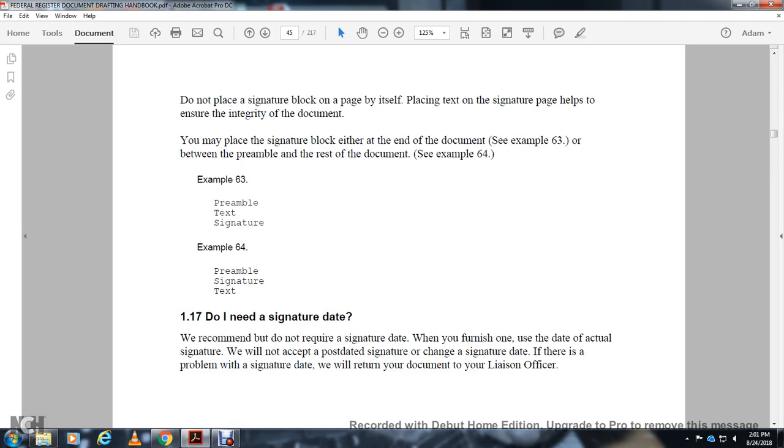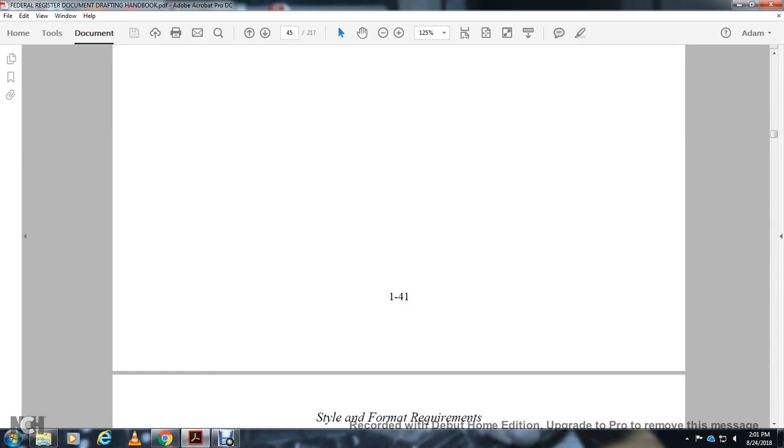64. 178. 117. Do I need a signature date? We recommend you do not require a signature date. We furnish one with the date of the actual signature. We do not accept a document with a posted signature date. If there is a problem with the signature date, you will return your document to your liaison officer.